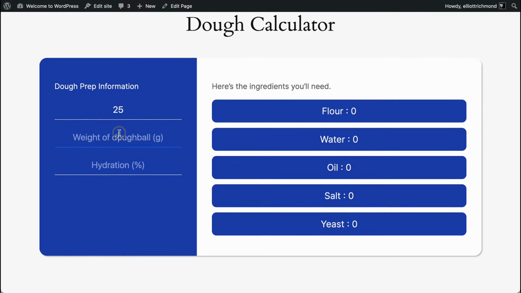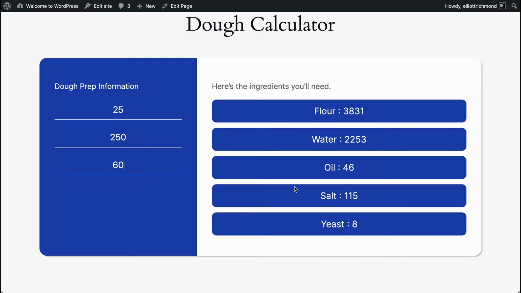Now, inputting values like 25 pizzas at 250 grams each and setting the hydration to 60%, all values for flour, water, oil, salt, and yeast are updated accordingly. However, to make these values clearer, we'll add information indicating whether they're in grams, kilograms, milliliters, or liters based on their magnitude. And we'll do that in the next step.